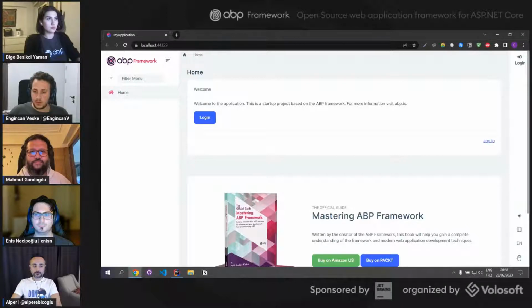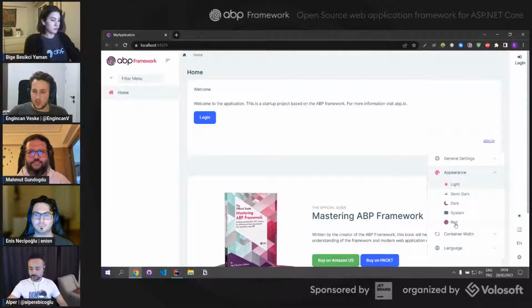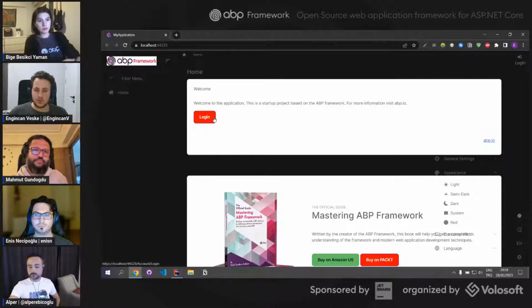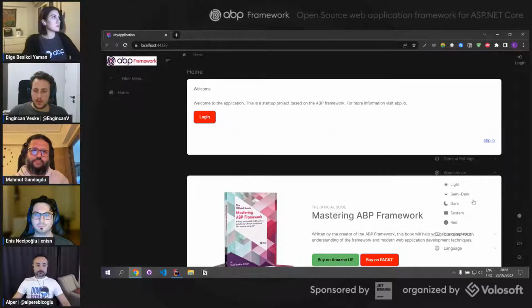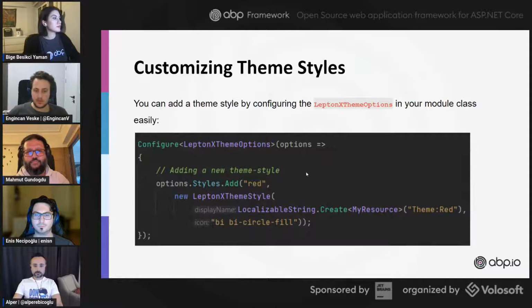Okay, I opened the settings section, all axis to 1. And as you can see, we got a new theme style named red. And when I clicked it, as you can see, style is directly changed. I just actually copy-paste the semi-dark theme and changed some visual parts to see the effect. And that's it. This is how easily you can configure theme styles.